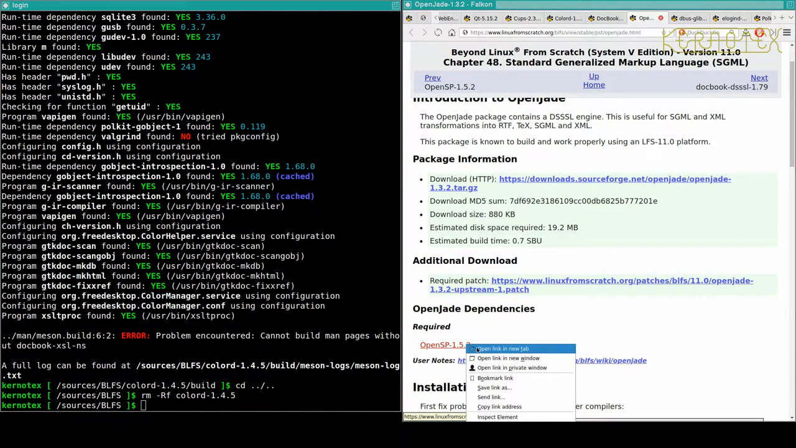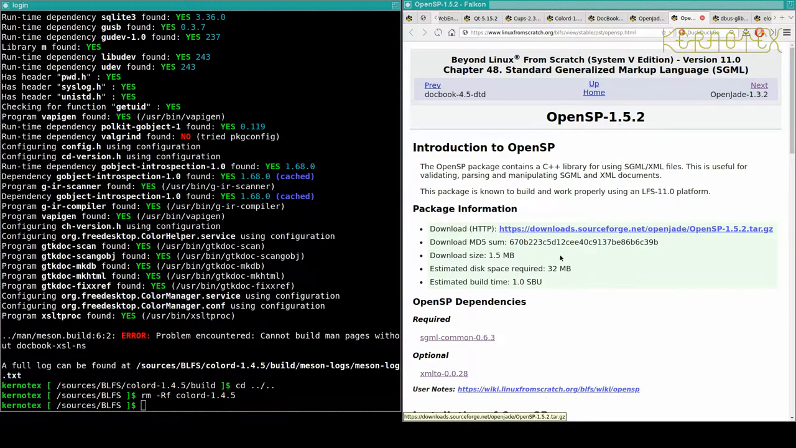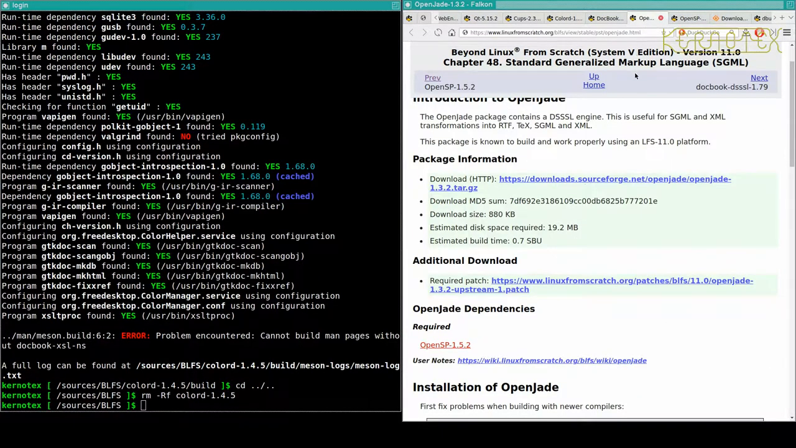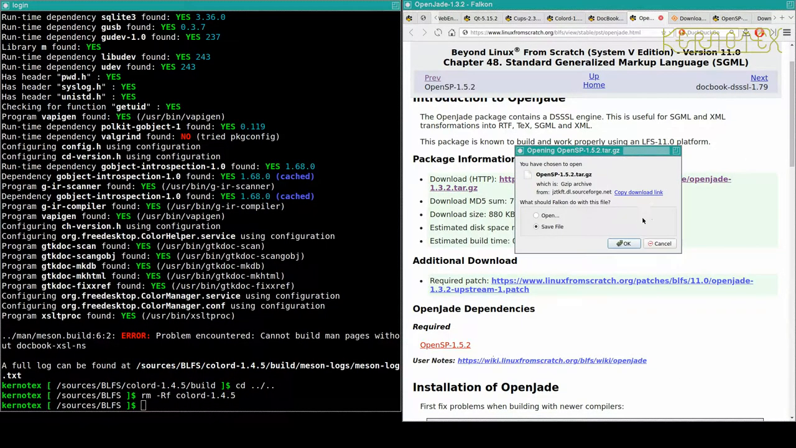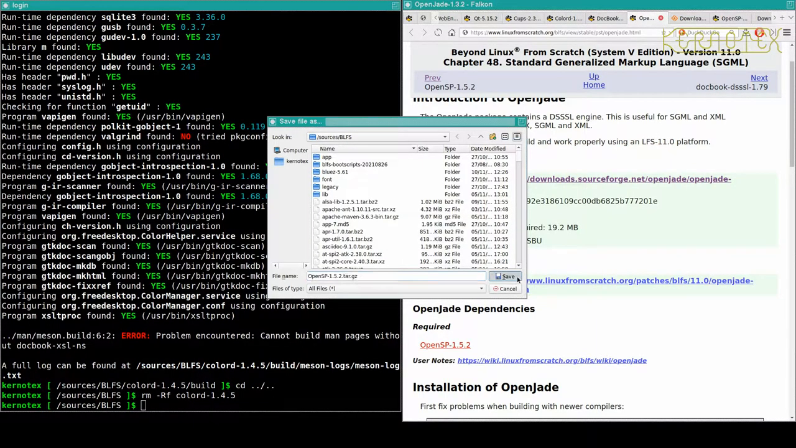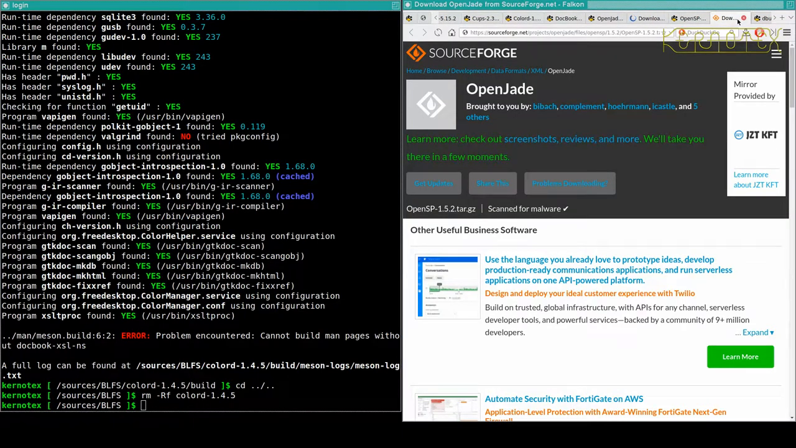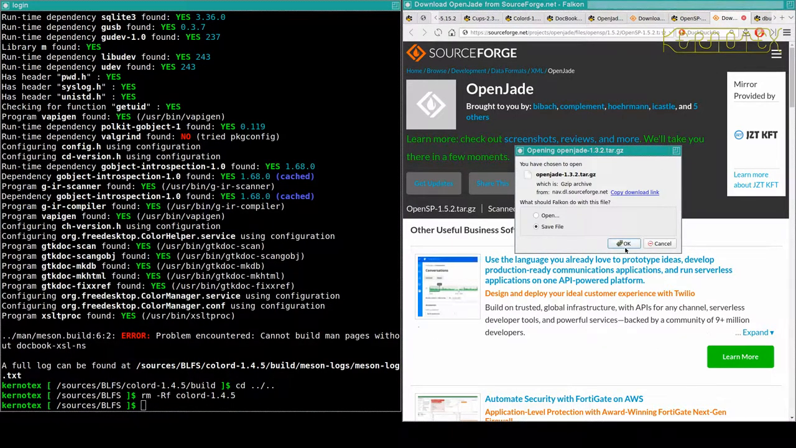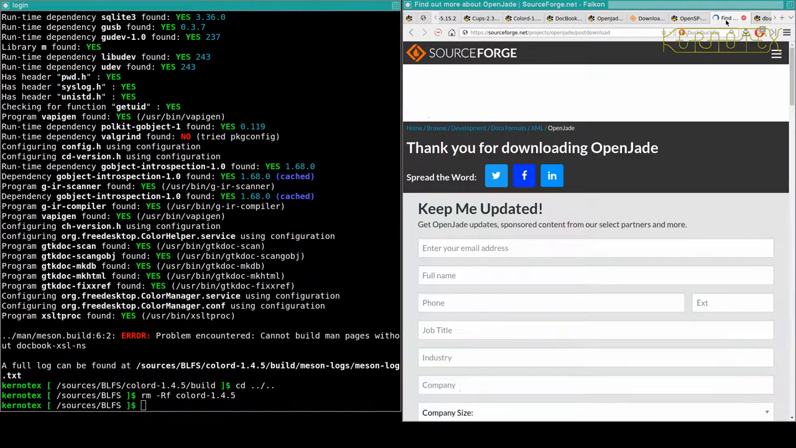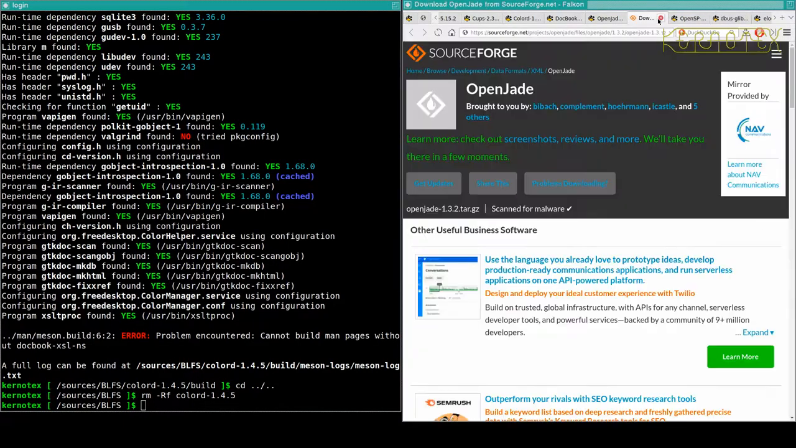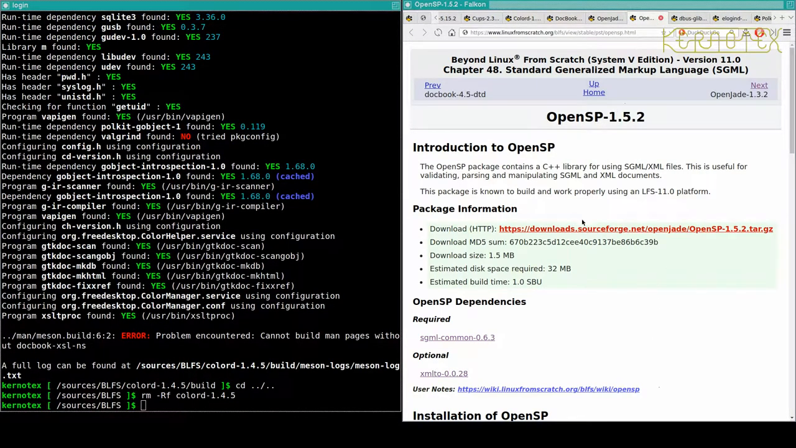So let's look at this one. OpenJade needs OpenSP. OpenSP. Yeah, I'm pretty sure we've got both of these, so let's save this. Okay, SourceForge. While that's downloading, yeah, we've got another one here at SourceForge, so I'll get that up as well. There's the OpenSP. Save that. Close that tab down. Oh, there's the OpenJade. Close that. Close that. So OpenSP.